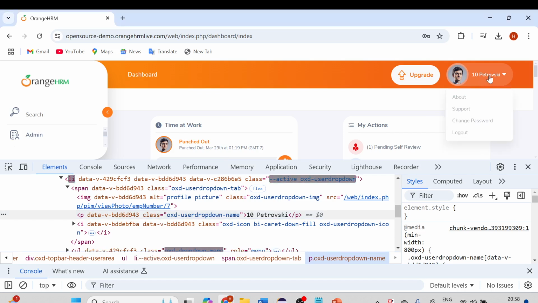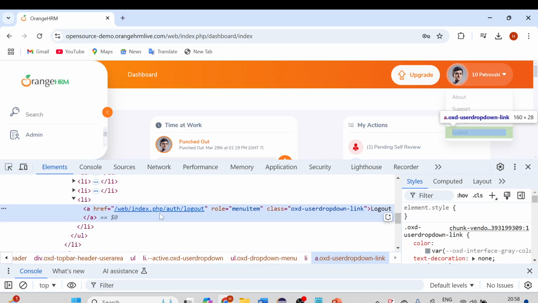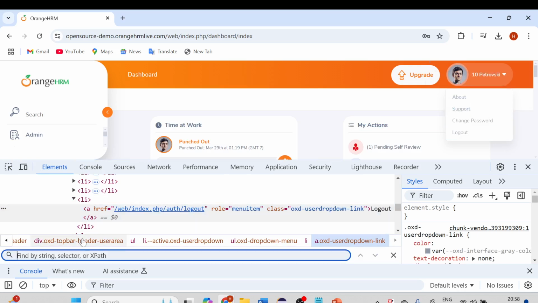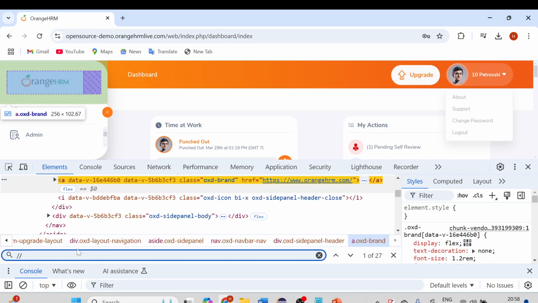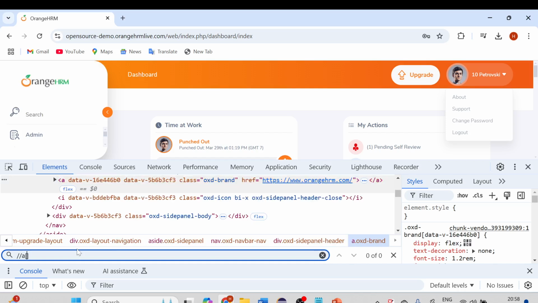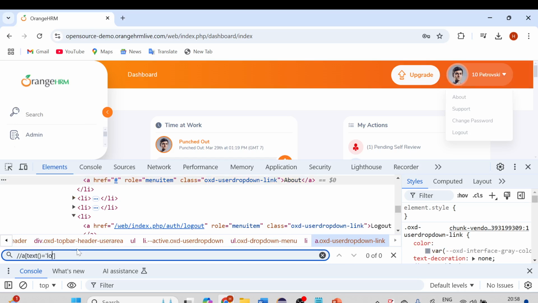When you click on this admin, like the user, when you click on this user, you'll see the logout button. So let's inspect this. So we have simply logout under this anchor tag, right? So text is equal to Logout. Simply you can give it like this, Logout. Why is it not giving?